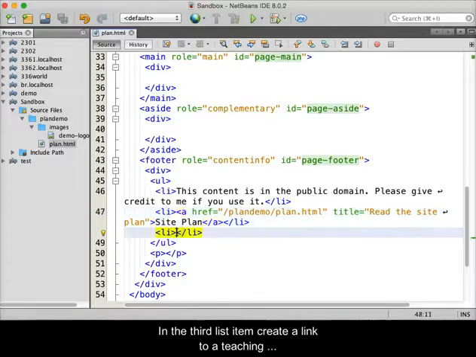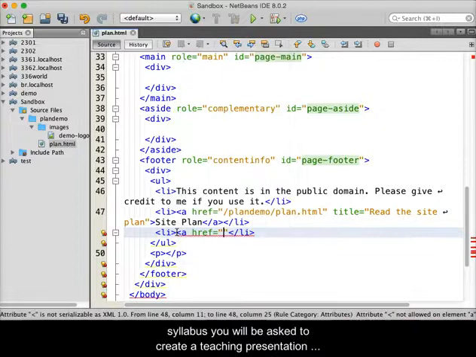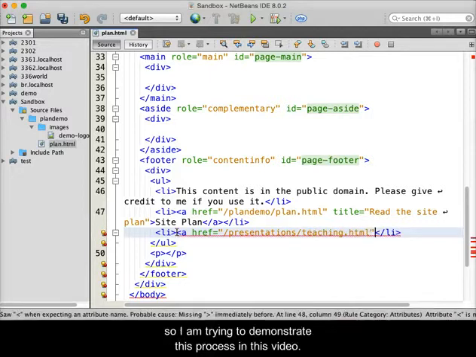In the third list item, create a link to a teaching presentation. As explained in the class syllabus, you will be asked to create a teaching presentation page on your own site and create a link to it in the footer. So I'm trying to demonstrate this process in this video.